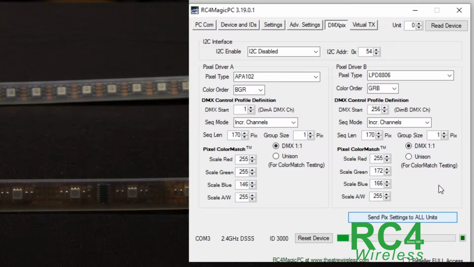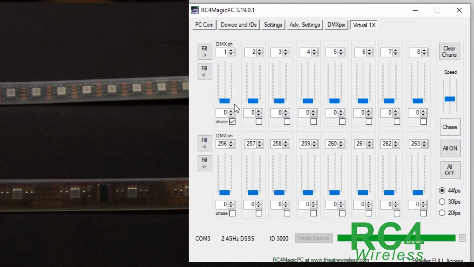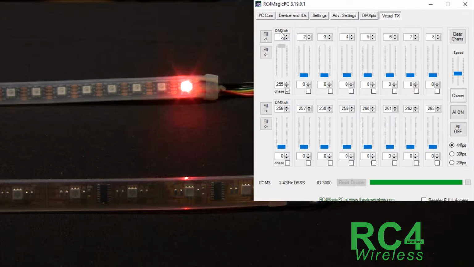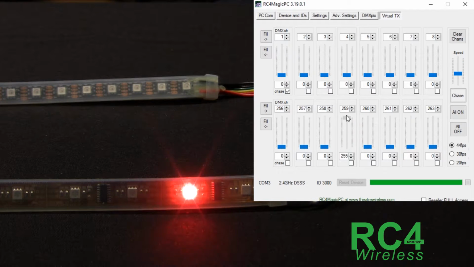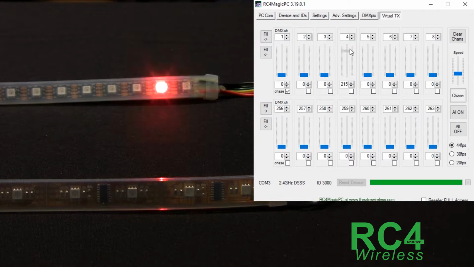Let's make sure that those settings are in the device, so I'll do a send. And then, handy dandy in RC4 Magic PC, I can go over to Visual TX, which gives me a very simple console, and we can test this. So here is red, green, blue in our first pixel. And likewise on the other string, on the LPD 8806, here is red, green, and blue on the first pixel down there. And I can proceed on to the next pixel, same thing up here. Now, because I have only 8 faders for each of these rows, I can do red and green, and then I've run out. I don't have blue. And that's okay. When you're doing your own console, a real lighting controller, obviously you have many more channels. So this is just for demonstration.